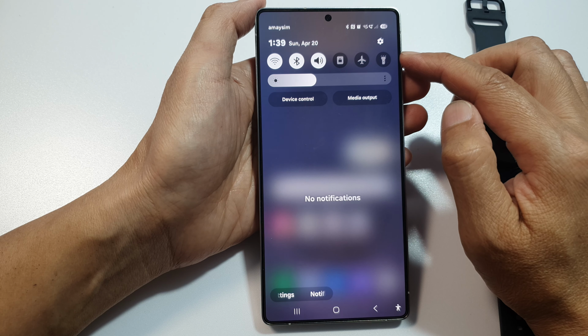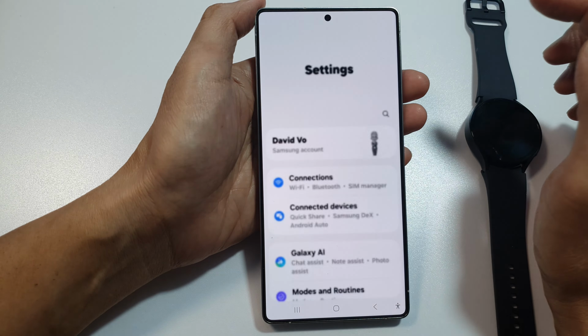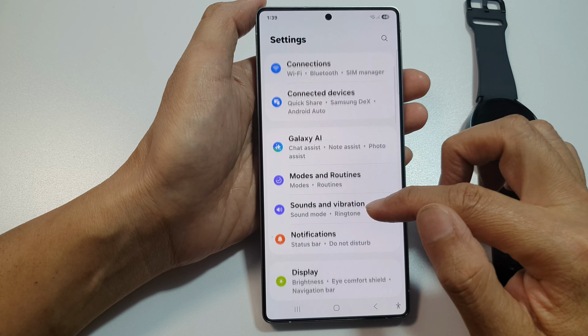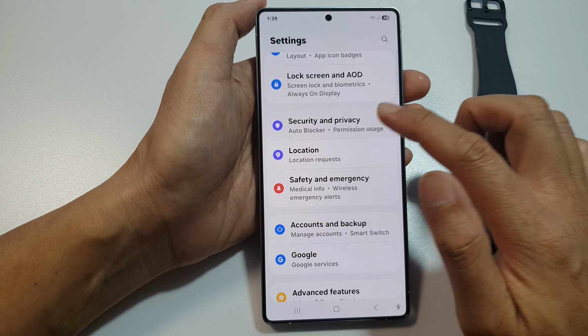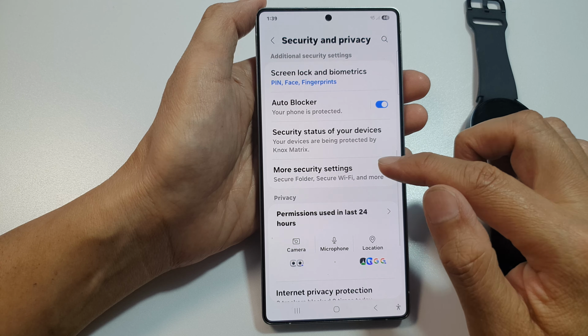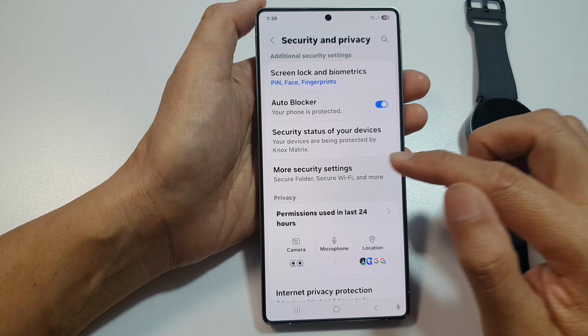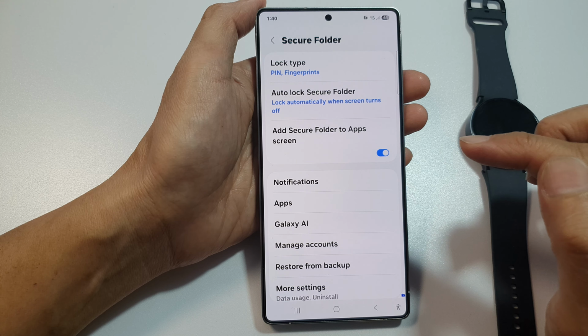Now in the settings page, open up Settings by tapping on the settings icon. Next in here, go down and tap on Security and Privacy. After that, we then scroll down and tap on More Security Settings. Then tap on Secure Folder.